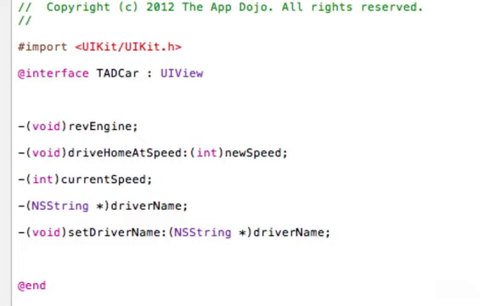Remember when we started out our first app, we typed in TAD for The App Dojo as a class prefix? That's so if I want to write my own string class, it will automatically be called TADString. Apple's class is called NSString. If no one put prefixes and we both wrote a class called string, our app wouldn't know which class to use. I called this class TADCar, so if someone comes along after me and writes another car class, our car classes won't get confused.